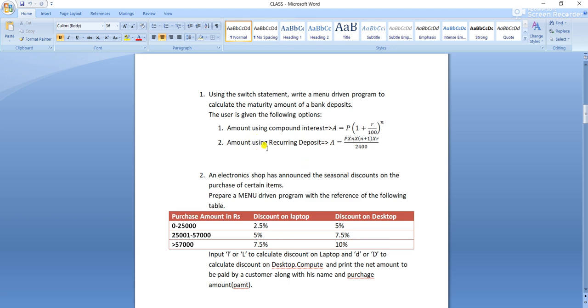Then the recurring deposit amount to be calculated by using the formula P into (n plus 1) into R whole divided by 2400. Now this formula we use to find out maturity amount by using recurring deposit. Now we need to choose any one of these two options and we need to get the corresponding amount. If we choose other than 1 and 2, then the default block will execute.